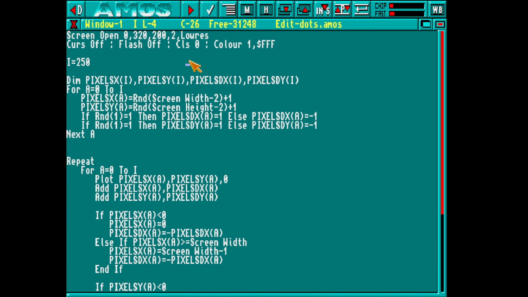So, this is the program. It's quite simple. It creates a two-colour screen, i.e. one bit plane, and then creates 4 arrays. These 4 arrays represent a position on screen and a direction in the X and Y axis. Next, we have a little loop to randomise these values across the screen. Our main loop is interesting.